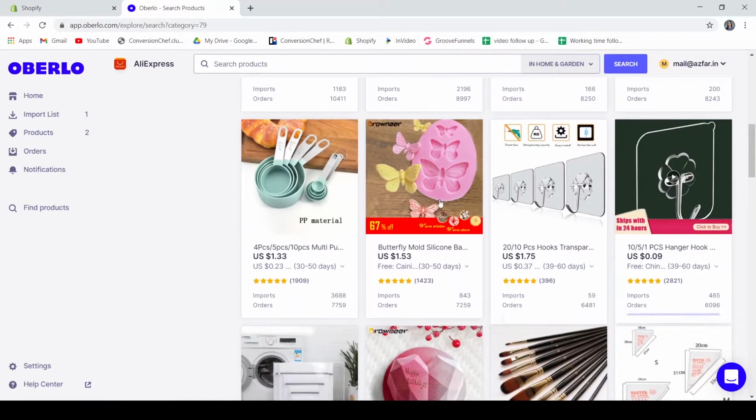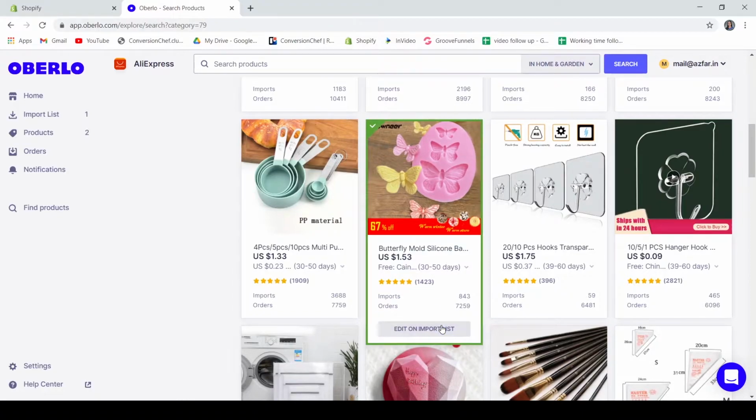For example, you want to add this product. So to do that, the first step is to add it to your import list. In that way, this product will be imported to Oberlo, so this is not yet posted on your online store.